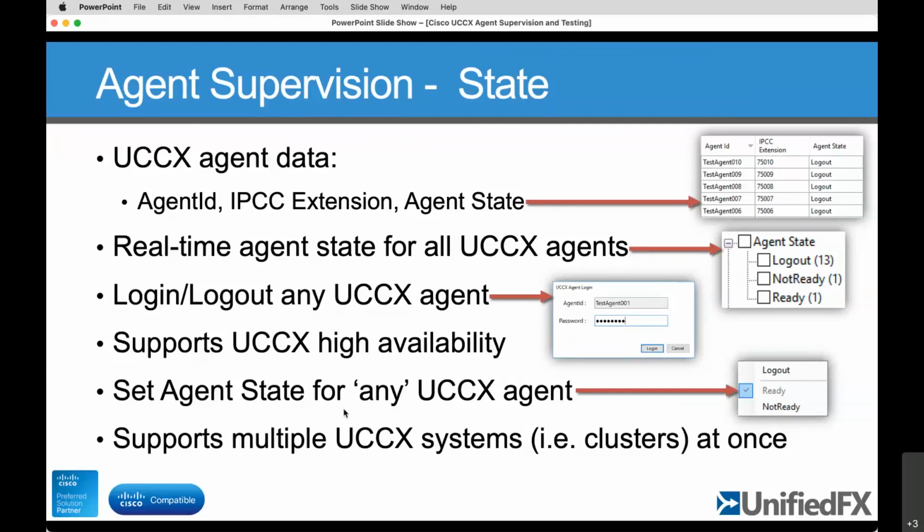A key point to mention is PhoneView also supports multiple UCCX systems, basically clusters. So you can have 2 or 3 clusters. They can technically all work with PhoneView at the same time. Each cluster could have its own UCCX system that it's integrated to, and you can put in the details for all those systems and see a consolidated view of all of those agents across all of those systems in one place as well, if you wanted to.